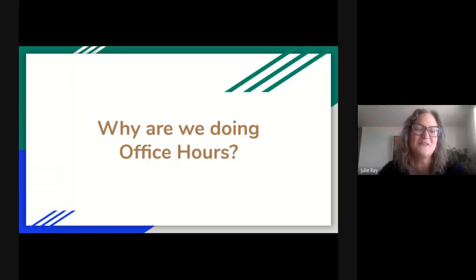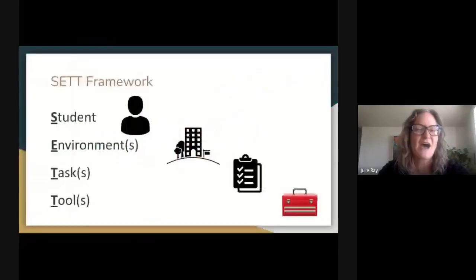So just think about why you're here today, whether that's to provide students with more access or whatever else that might be. I always talk about the SET framework. Keep in mind, this is how we think when we're considering assistive technology. We want to think about the student first. You know all of your students, then the environments and the tasks that they're doing. We know that the environments and the tasks have changed drastically during distance learning. So just keep those things in mind as we're considering the tools.